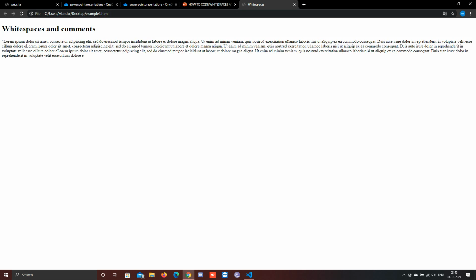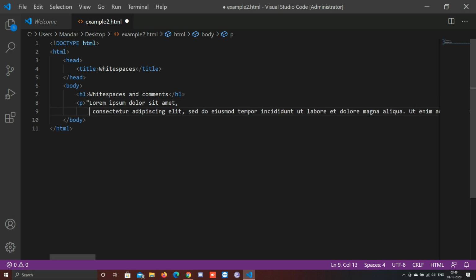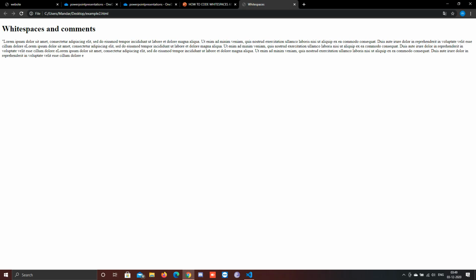Like this. And if I try to add white spaces in my code, for example over here, I just add random white spaces and save my code. And then if I go to the browser, you can see that there is no change on this web page. So then how to include white spaces in your HTML document?